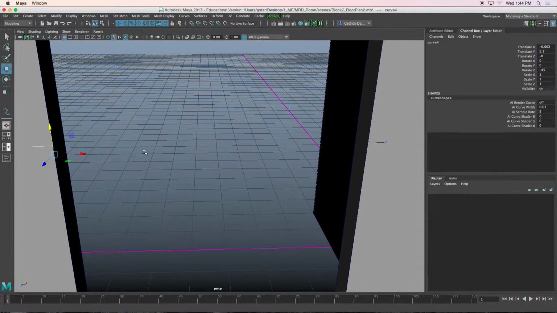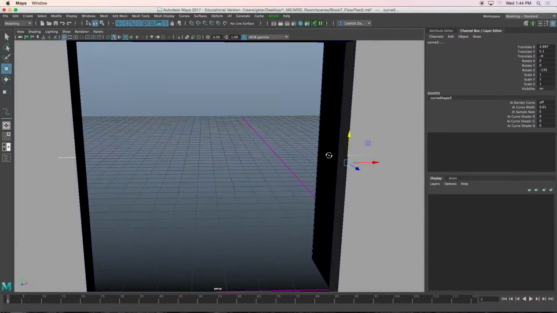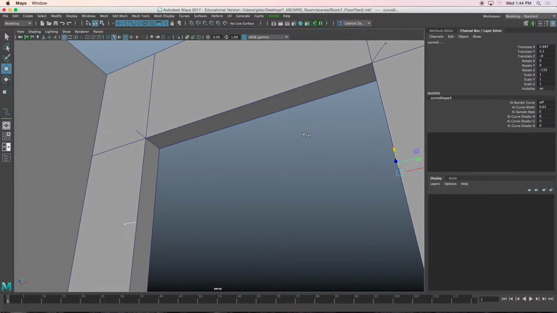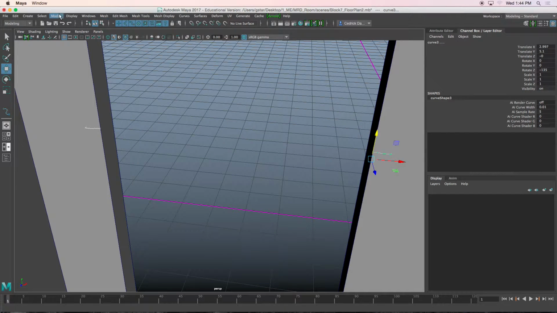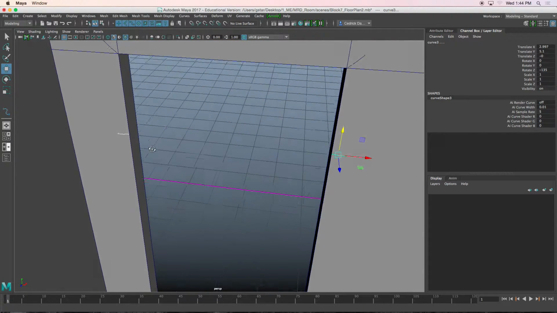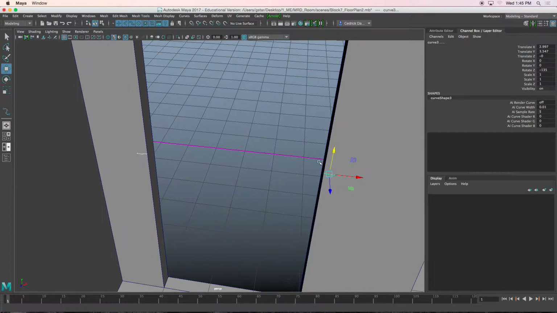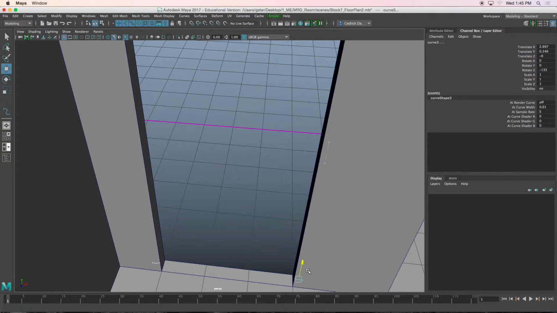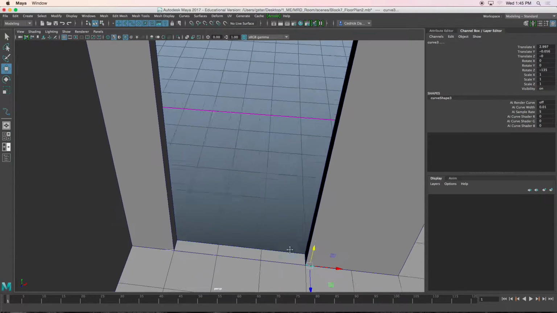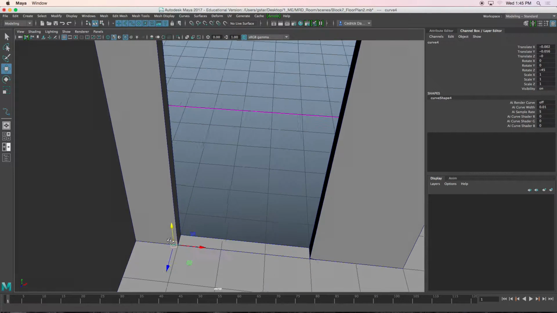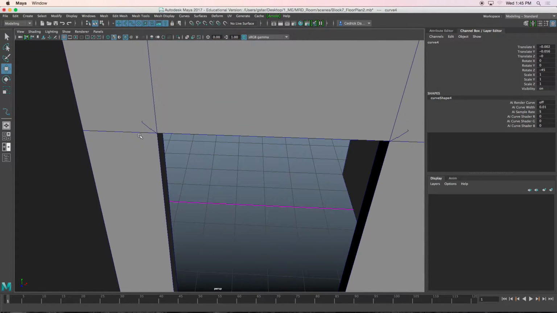So now I have the same shape that I have at the top of the door. I'm going to modify, center pivot. I'll move these guys down until they're on the surface of the floor. All right, perfect. Now with that one selected, I'll hold shift and select that particular shape.